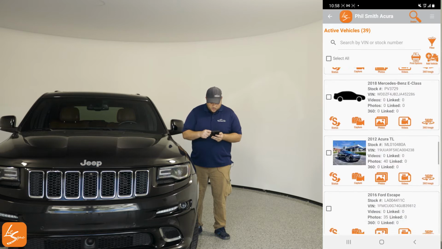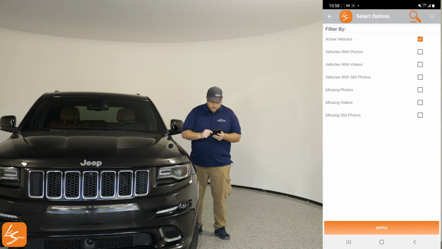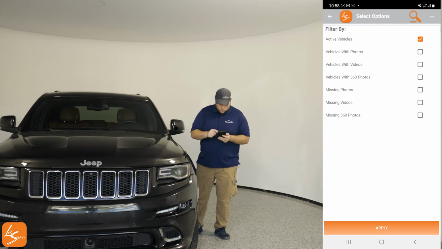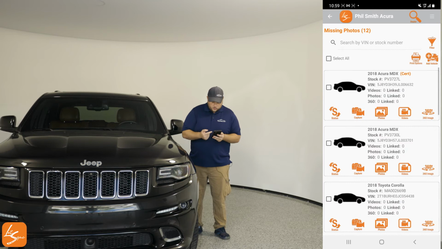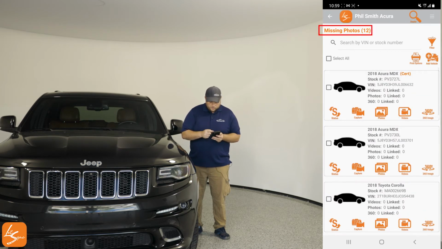Now generally it's photo filtered, but you can filter it at the top right, and then you go to missing photos and click apply, and you'll see all the cars that are missing photos. And as you can see, there's 12 based on the top there.